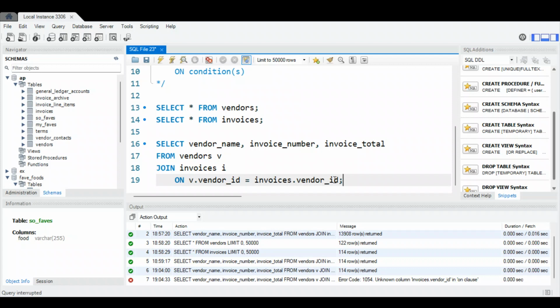You hit enter or Control Enter, and bam, I'm getting an error message, and it's saying unknown column. Vendor ID doesn't exist in that database. Wait, of course it does. It's right here. But no, it's because it's now thinking about it this way. So that's what you have to do.